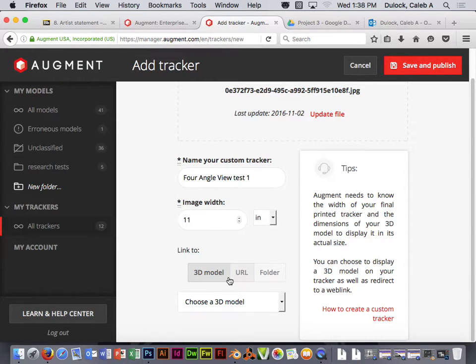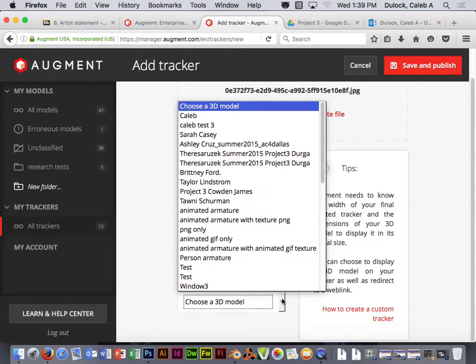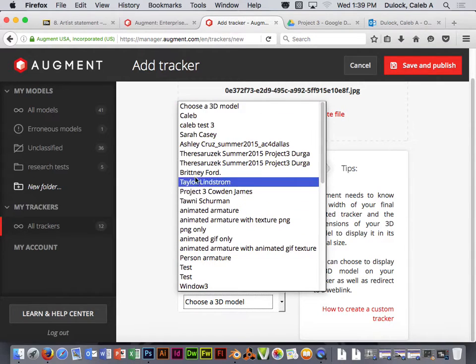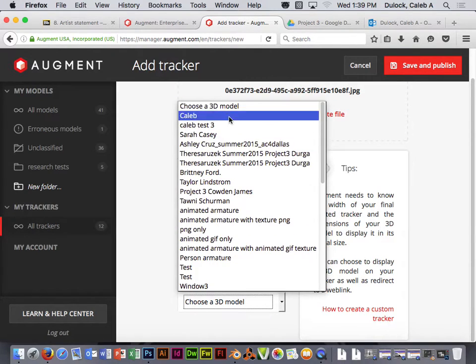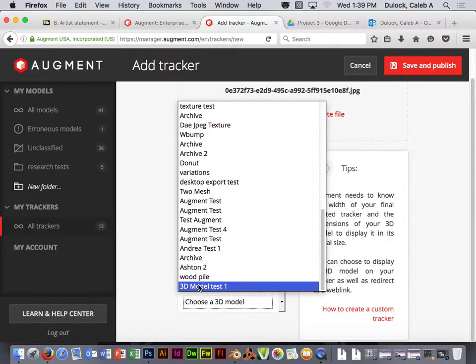After you set that, you slide down to where it says Link To. You can select 3D Model, and then use the drop-down where it says Choose 3D Model. And you want to grab whatever one you imported that's listed here. The newest model, if you've been adding a lot of them to play around in here, the newest one always appears at the very bottom.